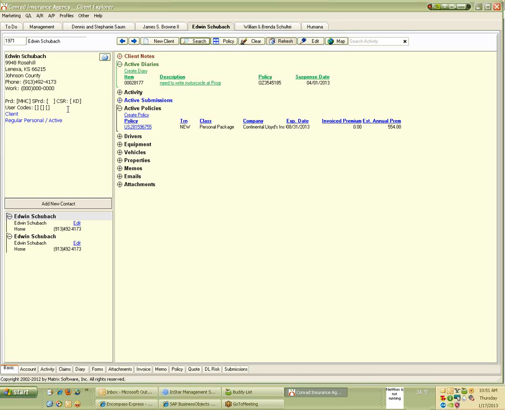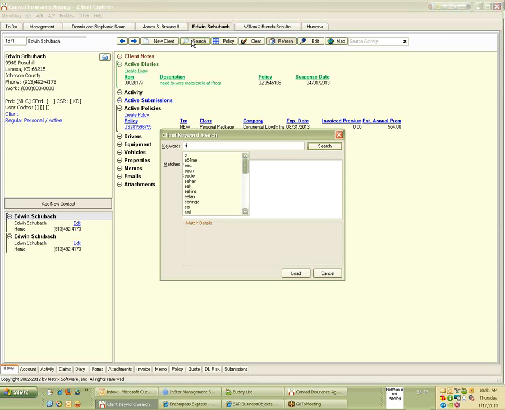Is there a cross-reference tab on agency systems? The cross-reference is the contact code. So if you put Edwin in both fields and you search for Edwin or his last name, it would pull up both of them. That's what we did.